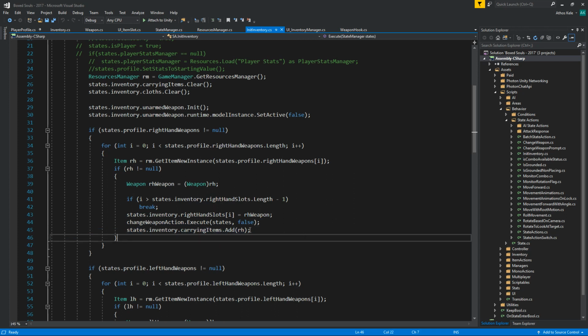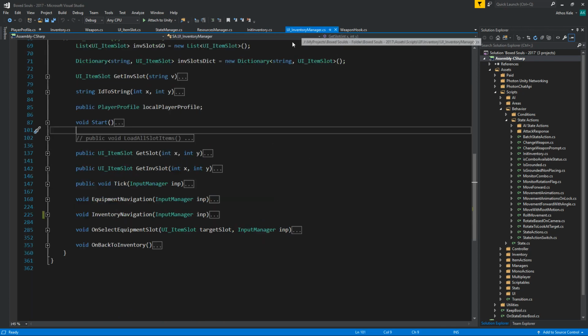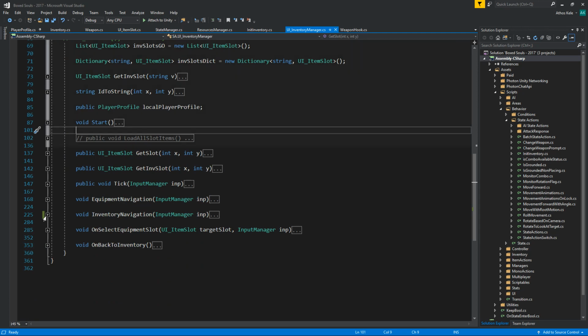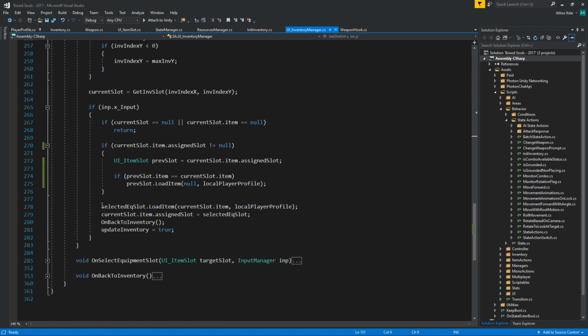Yeah, so I think we should just do a reference to this. So I'm going to say, let's find on the UI inventory manager, when we want to assign an item, we're basically running this logic. Okay, so well, we want to run the exact same thing, but without the on back to inventory and the update inventory, because we don't really need it for when we are starting.